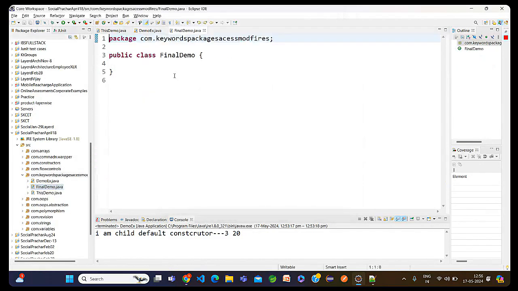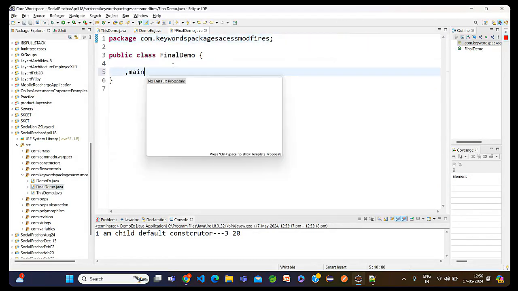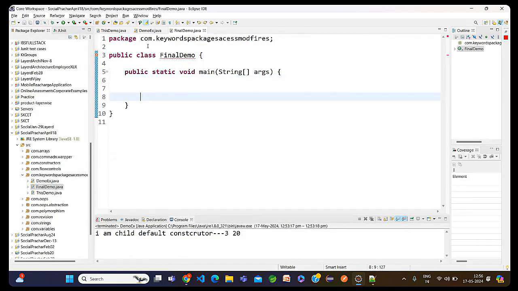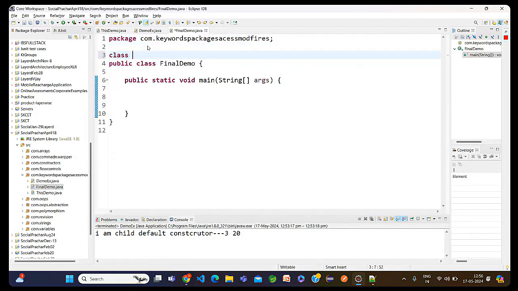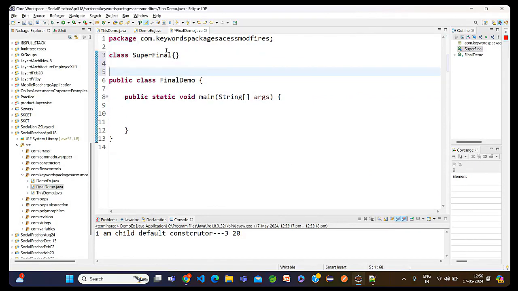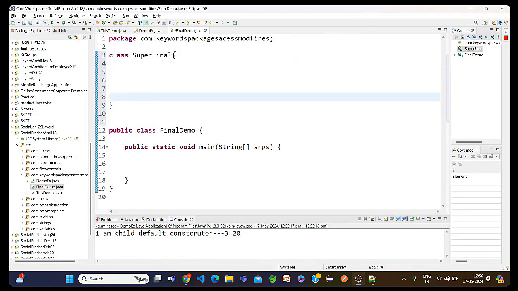Final demo, main method. Now class super final. Okay, now this is the parent. Right now, do we have any relation between the two classes? No. Okay, there is no relation.